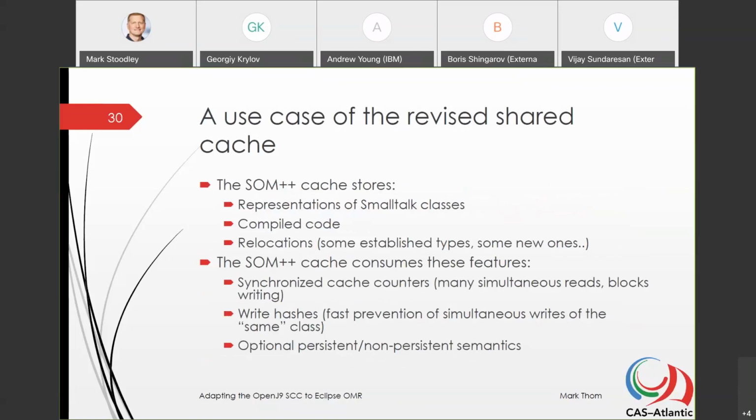I told you all about the first item already. The second contains some example uses of the additional features that I've been telling you about, all of which are also found in the OpenJ9 shared cache.